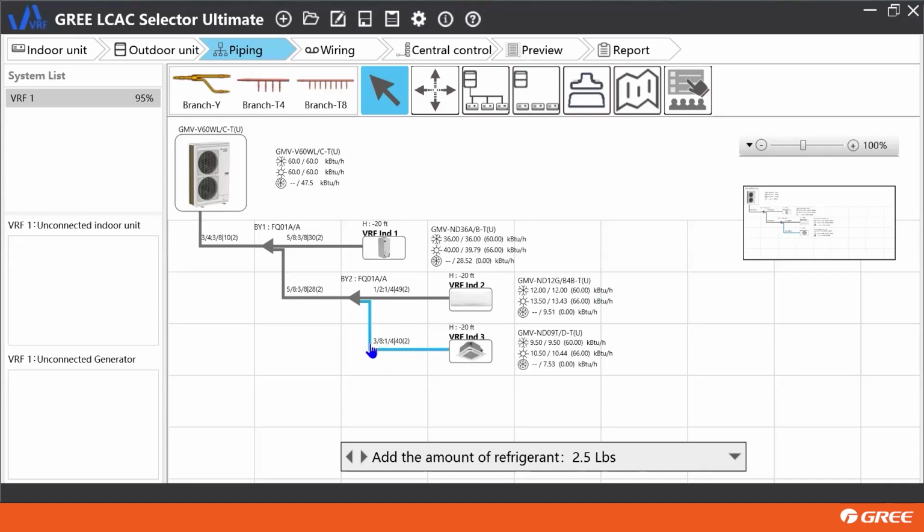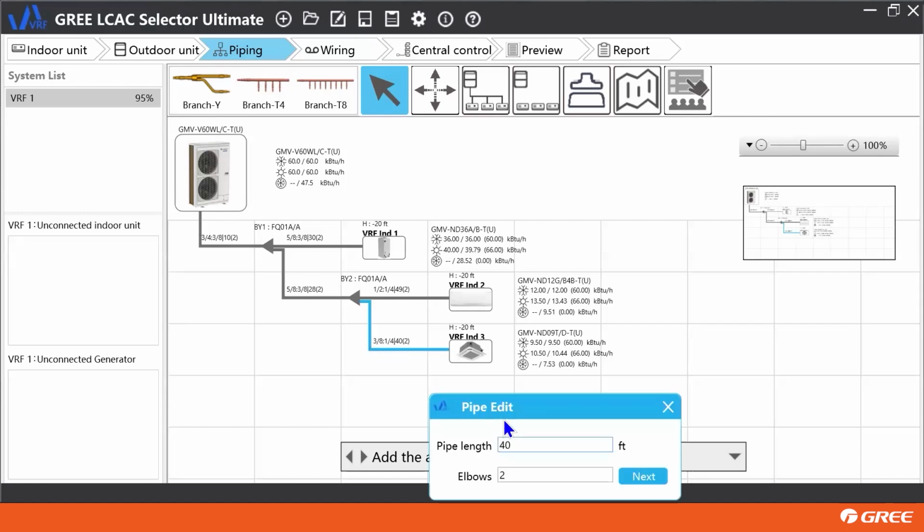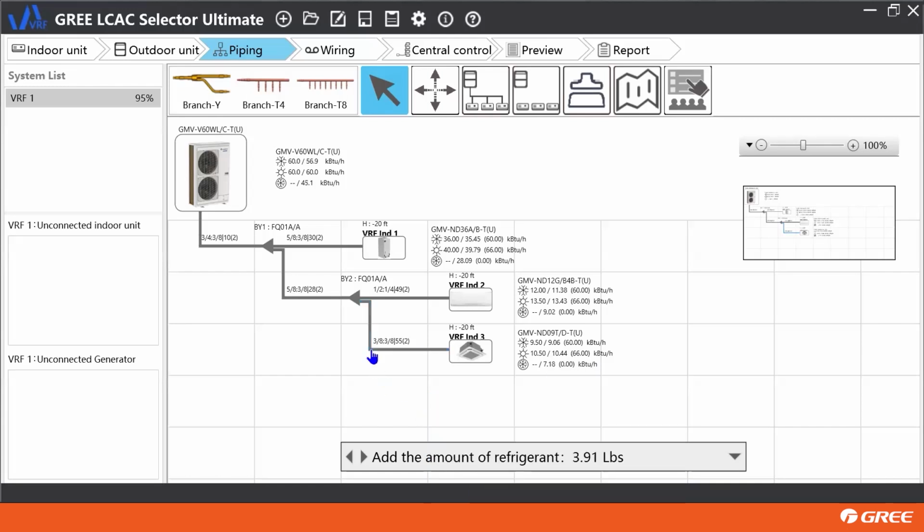All right, let's do this. This kind of goes back to the basic rule layout. 55 feet. Next. Finish. It changed that pipe size from 3/8 to 3/8.